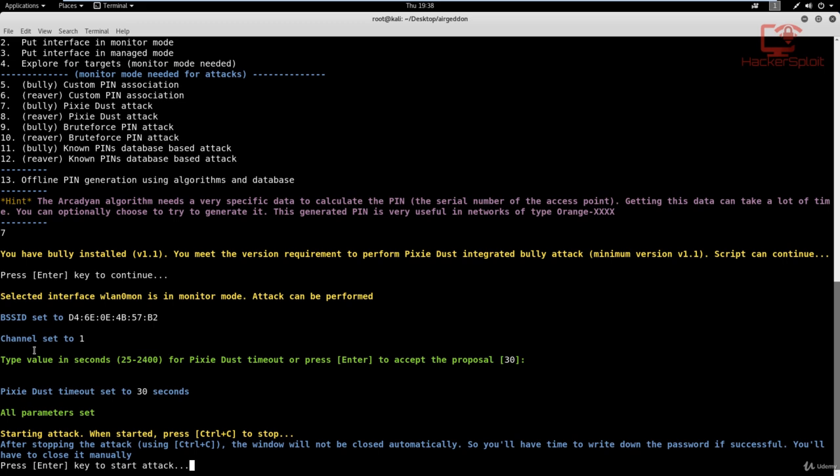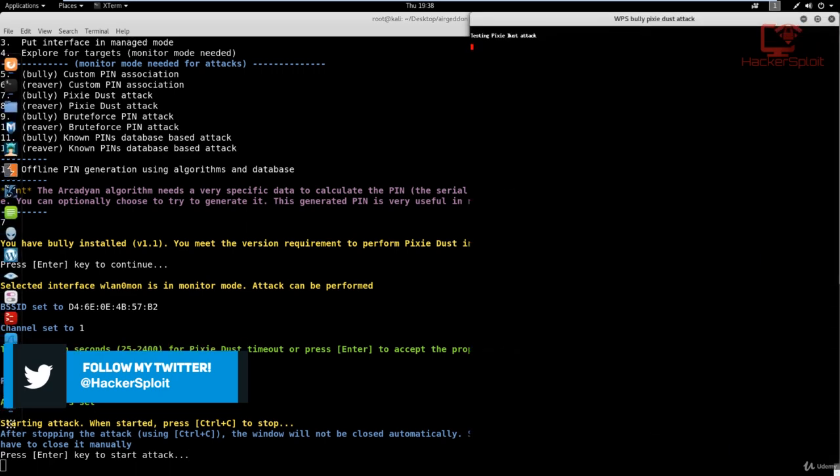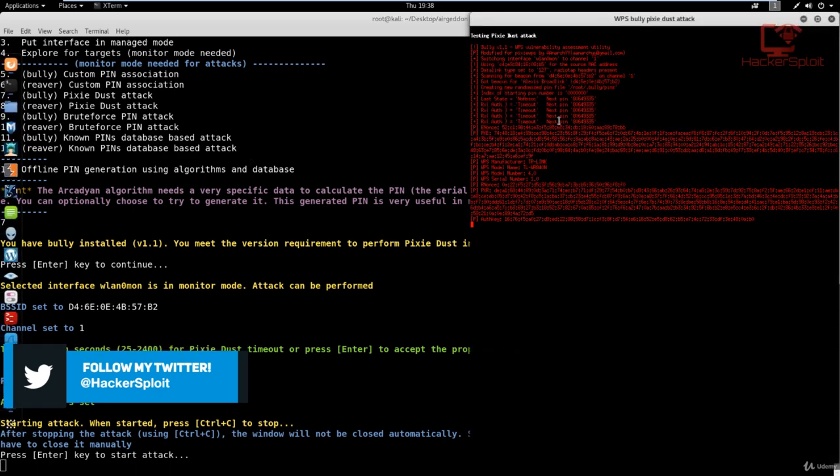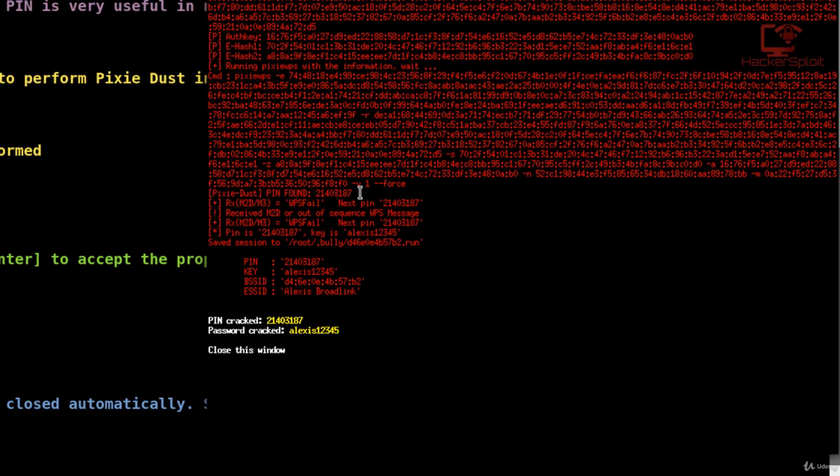I'm going to hit Enter, and all the parameters are set, and it's going to say starting attack. When started, press Ctrl+C to stop. So I'm going to hit Enter to start it, and there we are. It's going to start the Pixie Dust attack. For some reason, it looks like it has captured a handshake here, and it's performing the Pixie Dust attack with Bully. So let it just perform, and there you are.